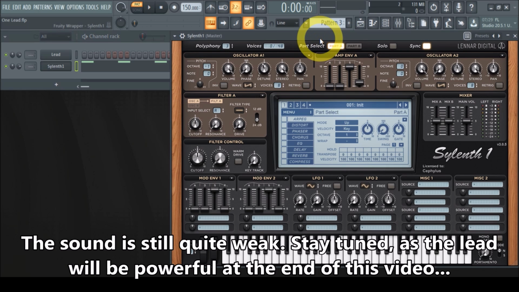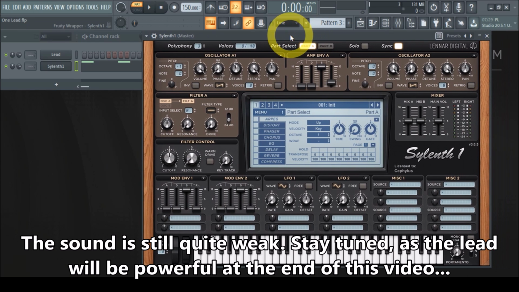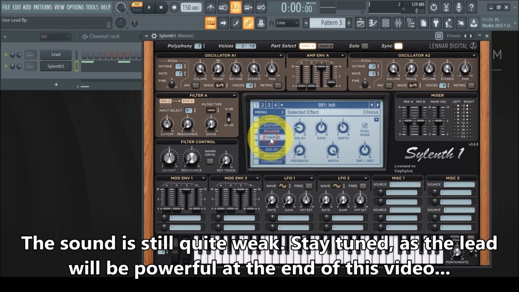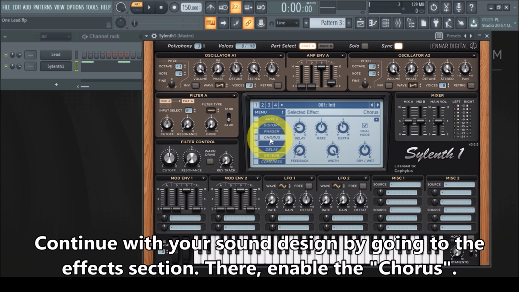Let's go over here again at the Sylenth1. Now the next thing we want to do is go to the effects options on Sylenth1 and select the chorus. At the chorus, let's put the depth around 50. Doesn't have to be exact. I'm just a little bit perfectionistic.